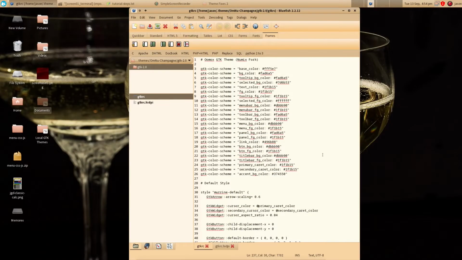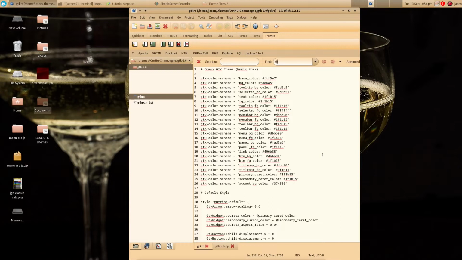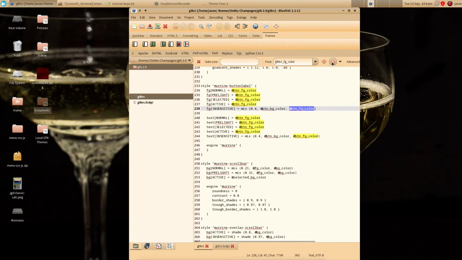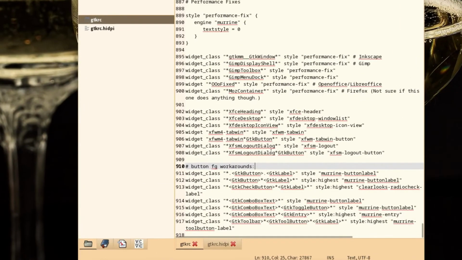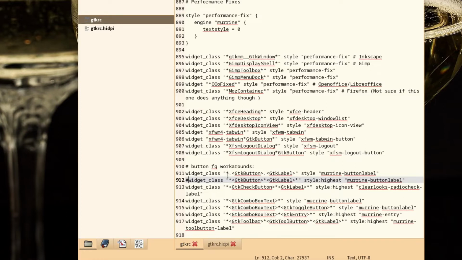In a text editor, let's search for @btn_fg_color to see where the button foreground color is being used. We can guess that the marine button label style refers to labels on buttons. After some trial and error, I commented out the line referring to GTK labels on the GTK button with style highest. Highest styles take first priority over lower styles, making widget class have a higher priority than the parent widget.